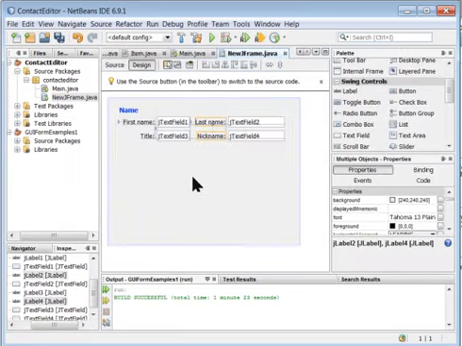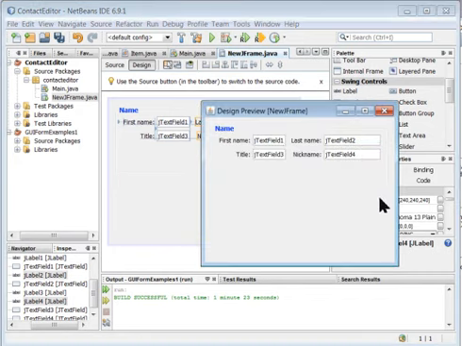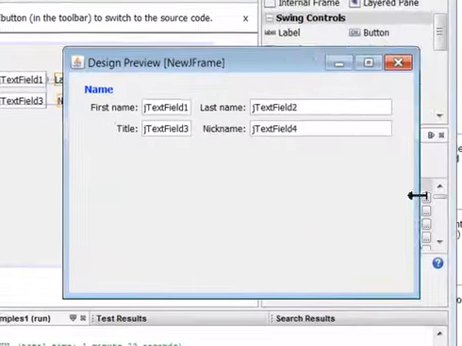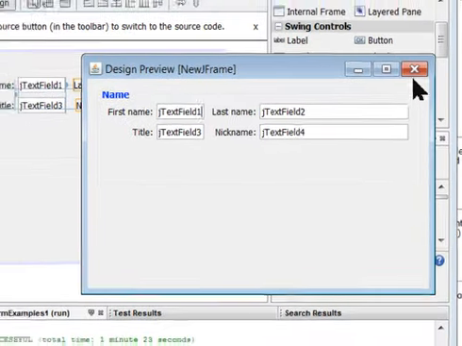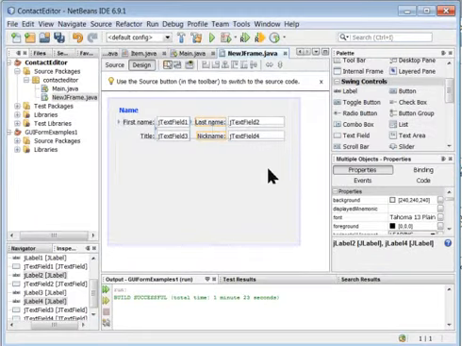Now the second problem. So let's actually see how that works. Well, this is kind of obvious. For now, the right alignment is done, but the size is not correct, and resizing doesn't work.